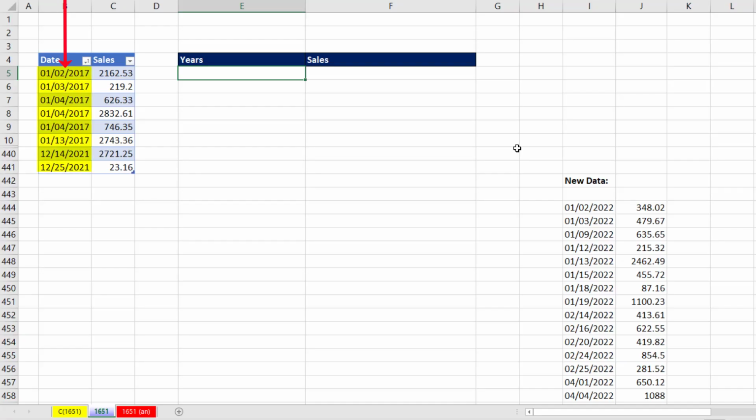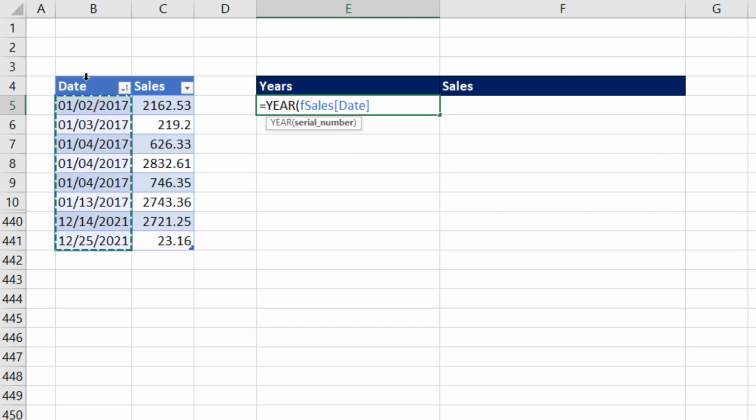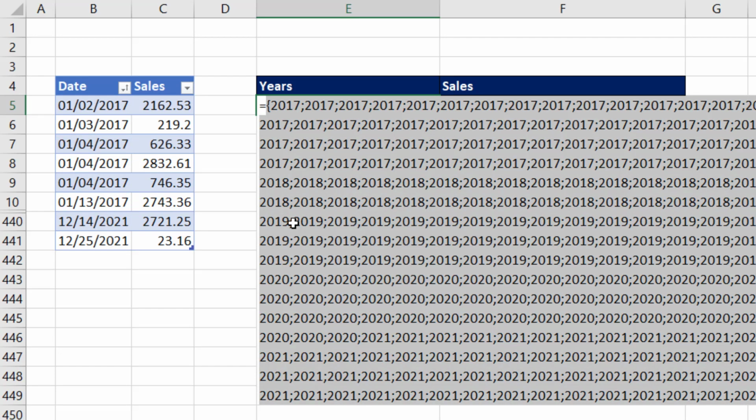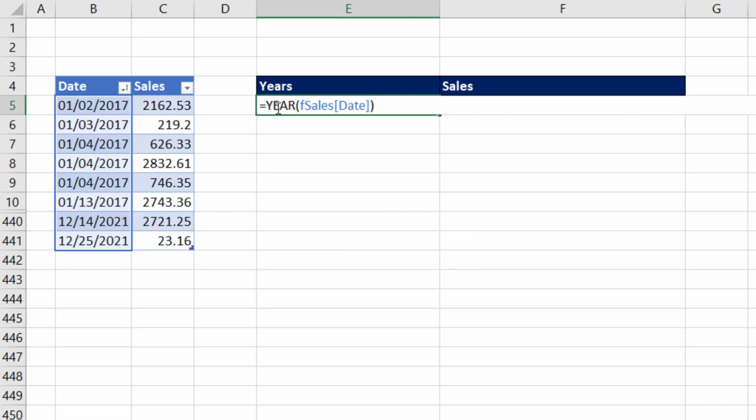Because these are daily dates, we'll start with the year function. Hovering my cursor above the date, I click on the top of the column to select the entire column. There's the table name, and in square brackets, the field name. Close parentheses. If I were to F9, there's over 400 years. Control Z. We just want a unique list.